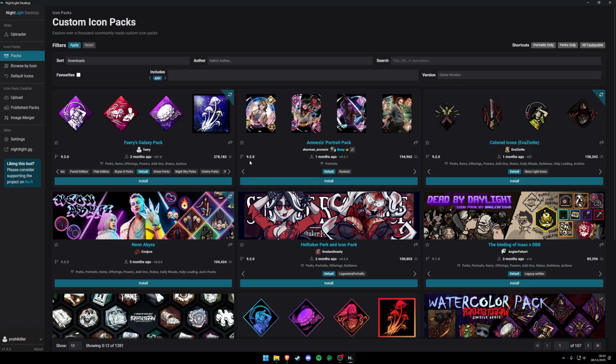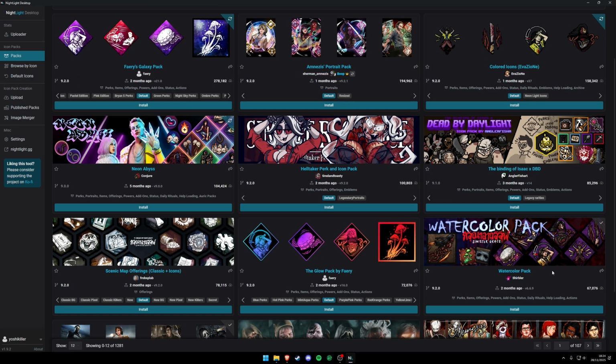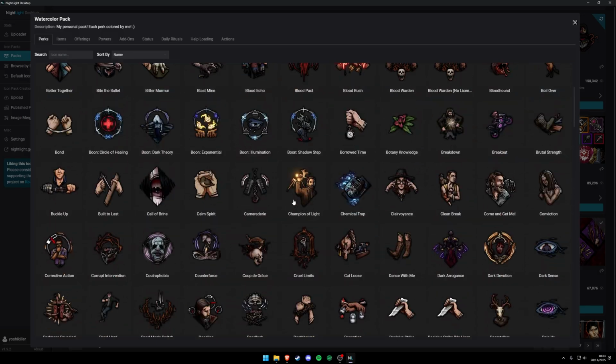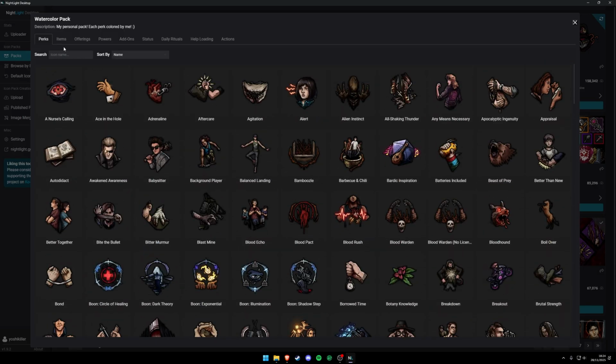Obviously, it'll be different depending on when you're watching this. But if you want to go and install the one that I use specifically, then it's going to be the watercolor pack here. It's by Sherbler, and I'll leave a link to it specifically. You can also do this via Nightlight's desktop. But here you can see a quick preview of all of the icons that it shows.